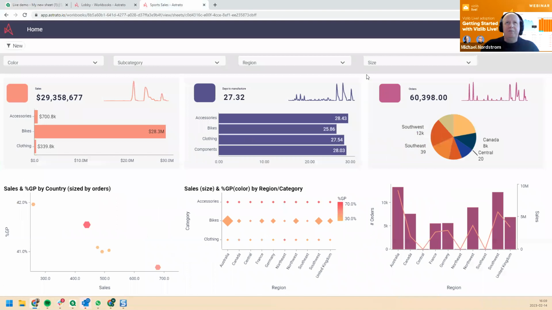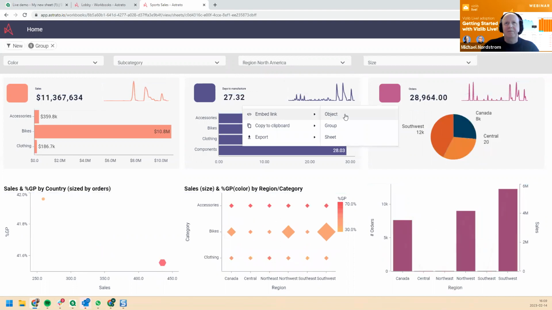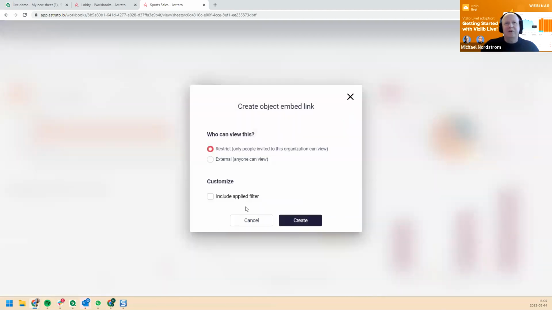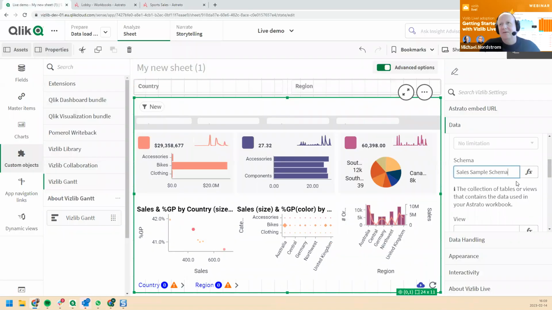So if we go back in here and we select a region, apply that, and then just do another embed link. When I have a selection or a filtering made, it says, oh, include applied filter. Now, when we create that, we actually get a link that also includes this. We're not going to use this to connect to our live extension, but we can use the details. So the first one here, sales sample schema, that is the schema.